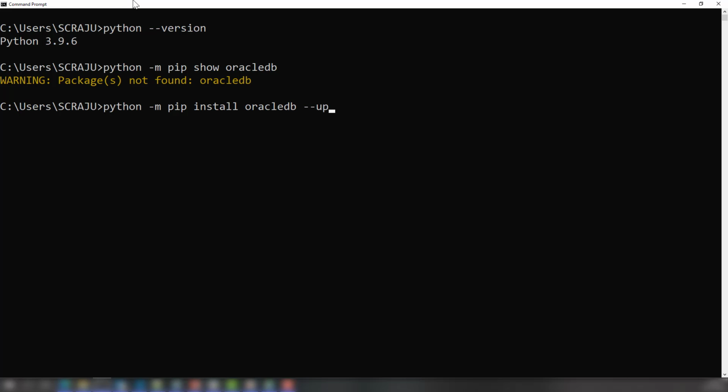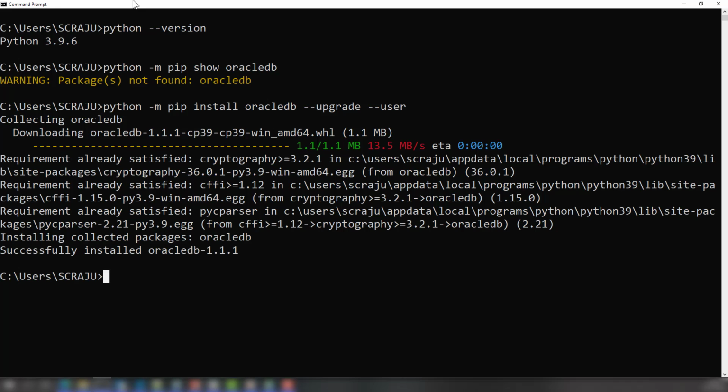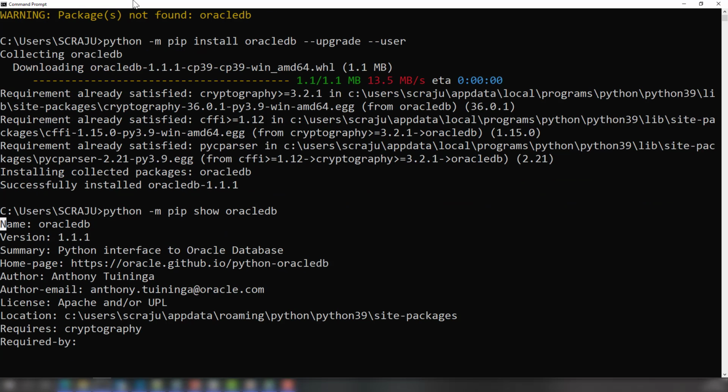Also, it is advisable to use the --upgrade attribute and --user attribute so that the latest Oracle DB package is downloaded without any access permission problems. So the Python Oracle DB package is installed. Let's check with the pip module again. I'm going to use python pip show. So as you can see, all the details about the Oracle DB package is shown here, such as the version number, the summary, the author, etc.